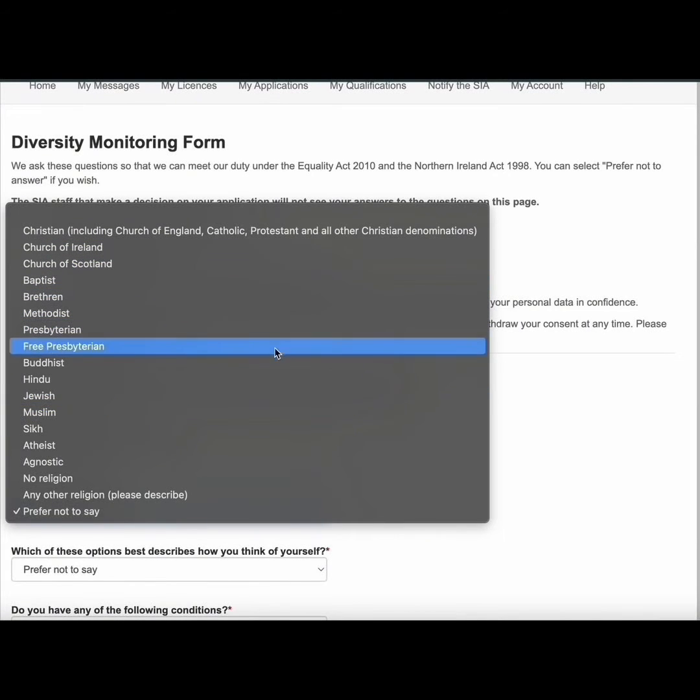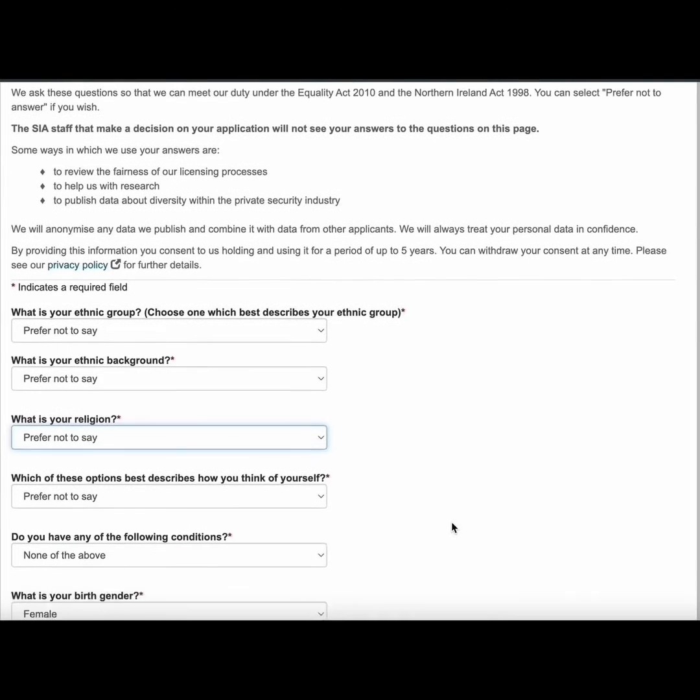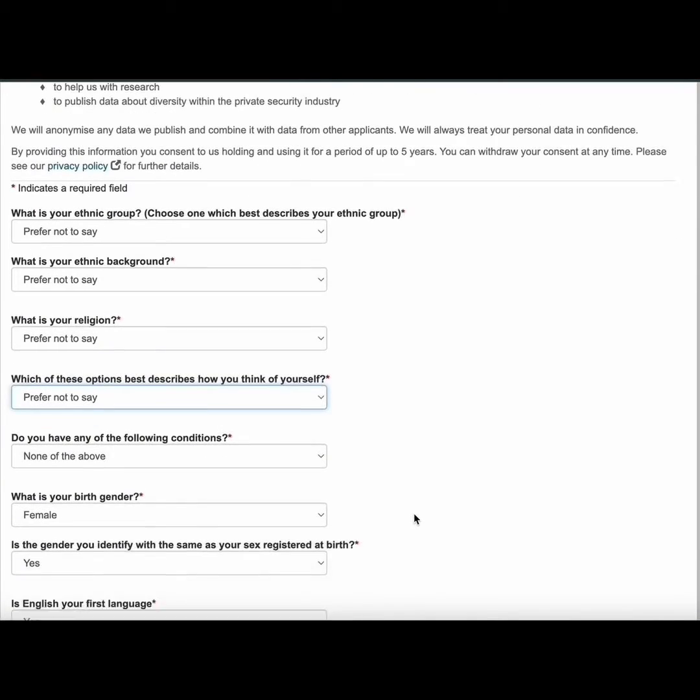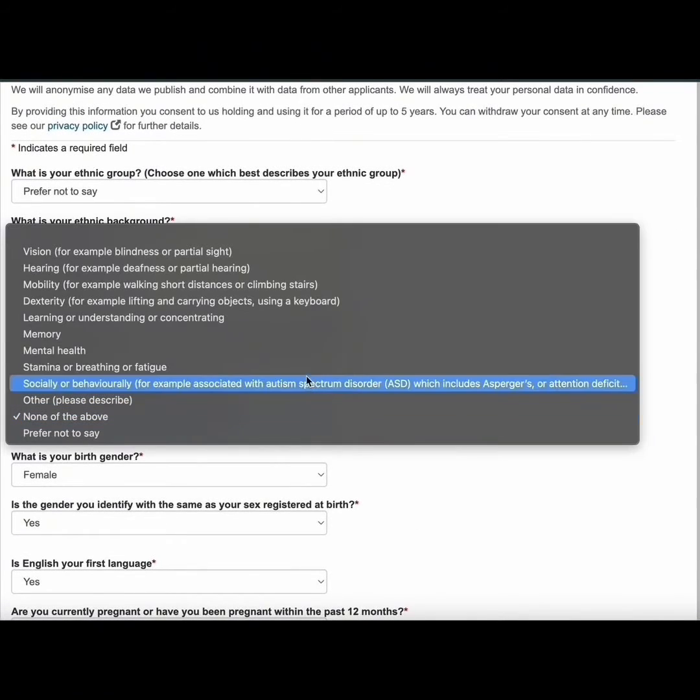Following that, you'll be asked to indicate your sexual orientation. The available options typically include heterosexual, straight, gay, lesbian, or bisexual. Again, you may select the option you feel most comfortable with, or choose Prefer Not to Say.